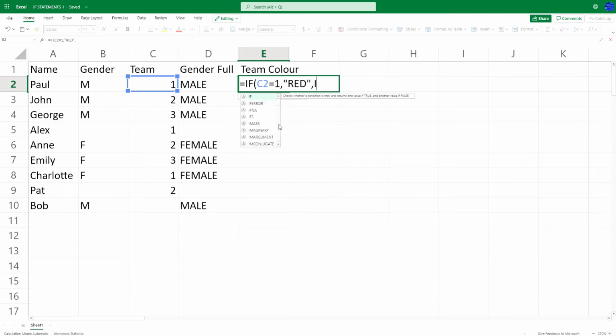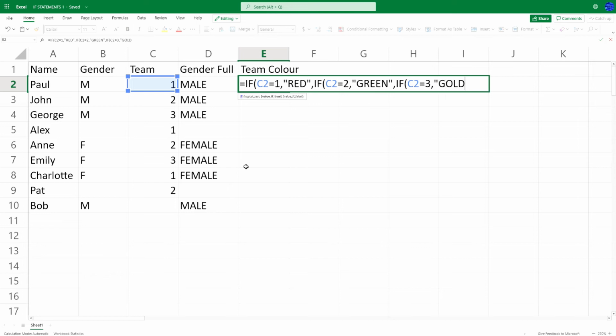Else, start another if, open the bracket. If C2 equals 2. Now note we don't need to go to any of the others because this one could also be 1 or 2 or 3. If C2 equals 2, then I'm going to put them on the green team. Else, if, open the bracket, C2 equals 3, then the gold team.